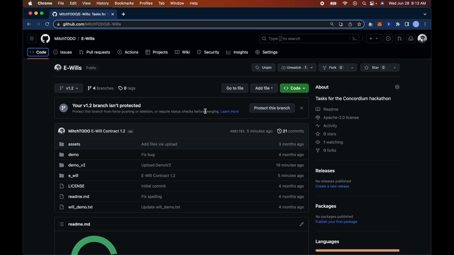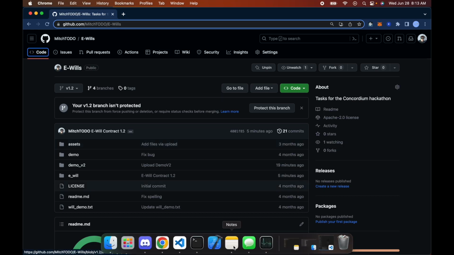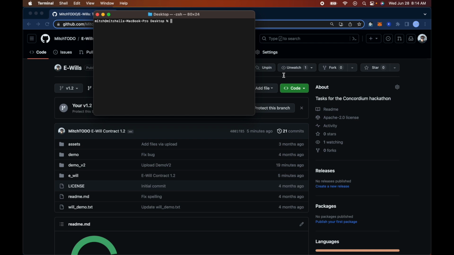This is the quick start guide / demo for eWills. Our first step here is to git clone from the project repository.